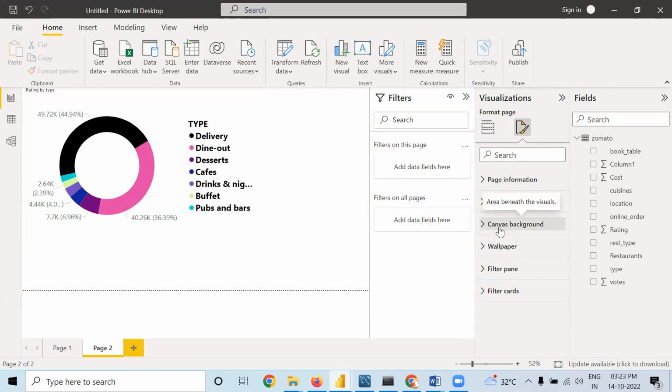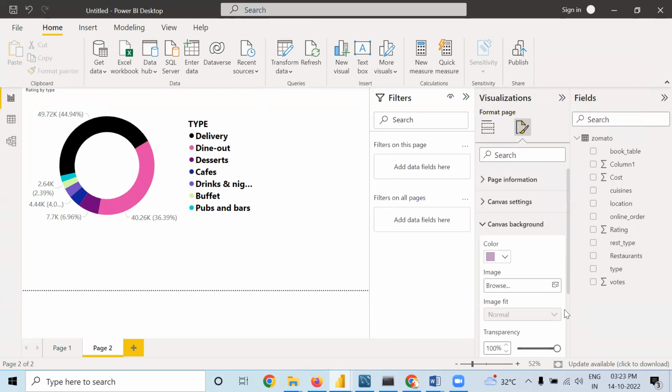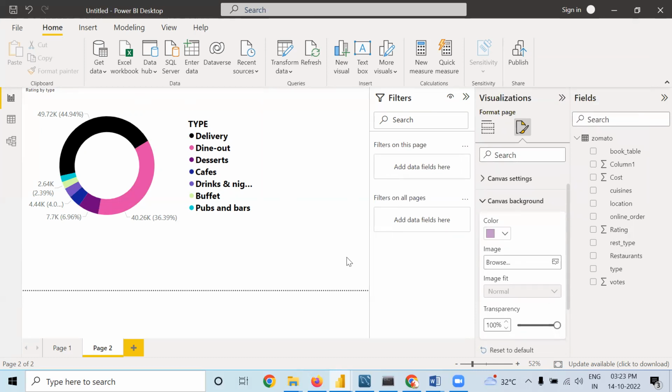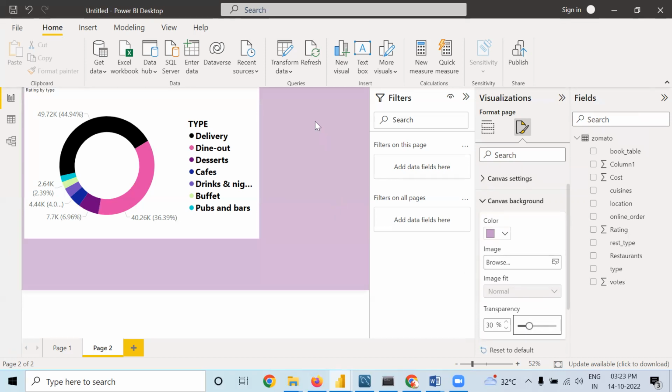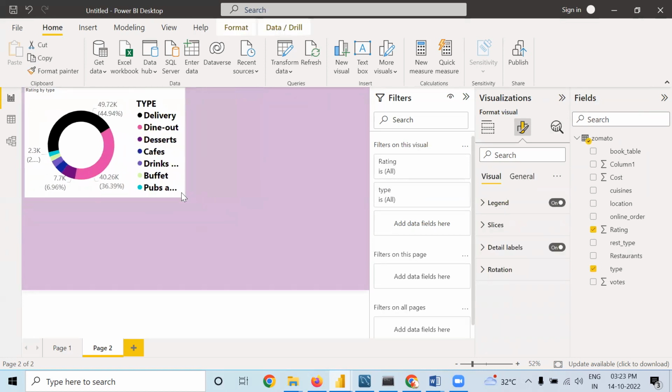Canvas background is there. You can click over there. It is white in color. You can change the color, like you can make it purple color. Since transparency is 100%, that's why it is not coming. When you change the transparency percentage, you can see the background is changed. Is it clear to all of you?